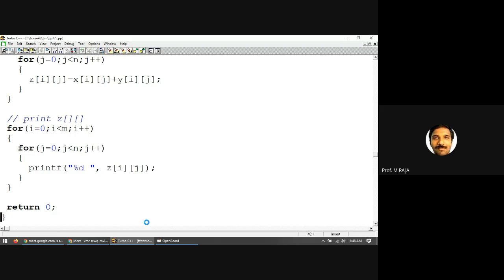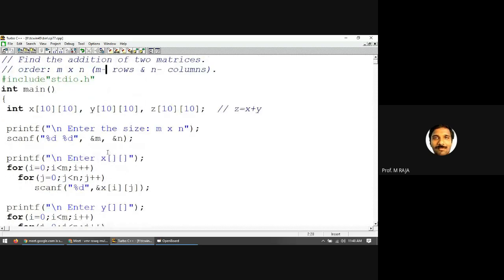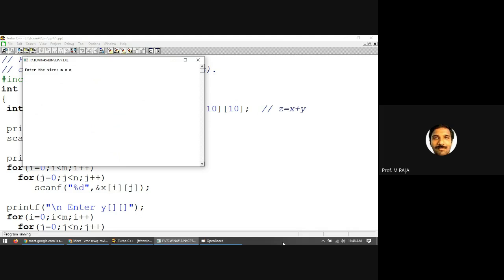Okay. We have to declare the variables i, j, m, n: int i, j, m, n. Okay. Control F9 to check compile time errors. Enter the size of m by n. For example, I put 2 space 2. That means a 2 by 2 matrix.